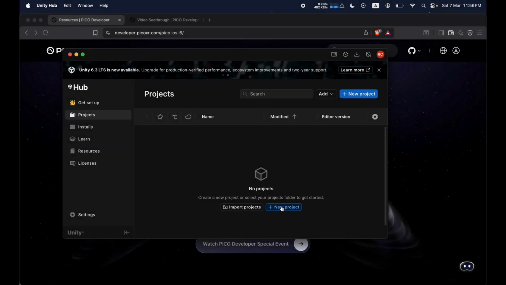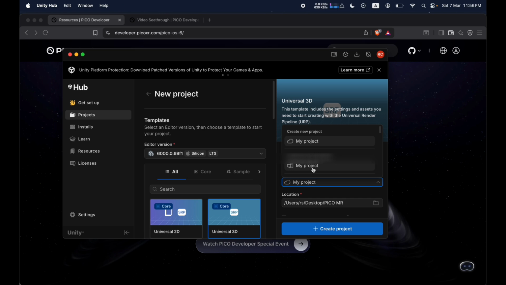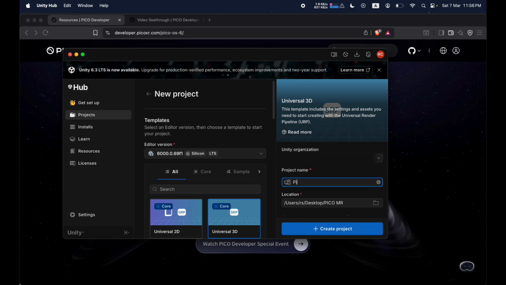First of all, let's start by creating a new project and then selecting the Universal 3D. After selecting the Universal 3D, go to My Project and give it a name. Okay, and then just go and create the project.